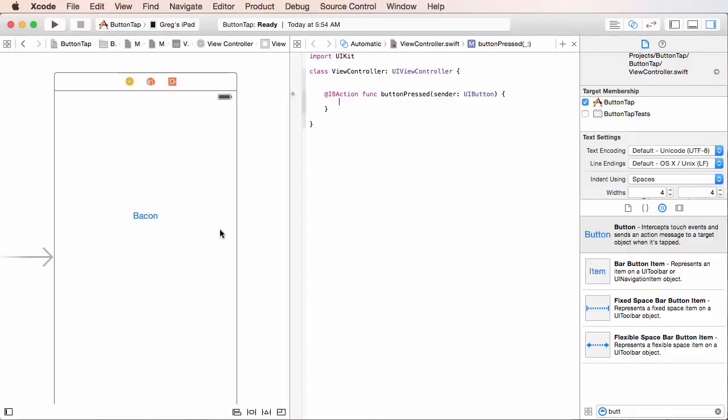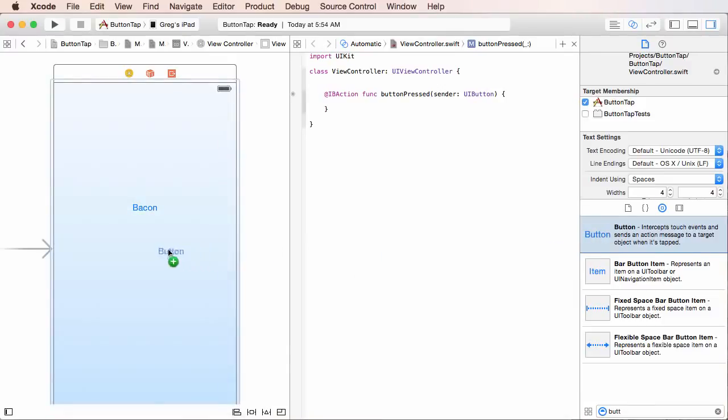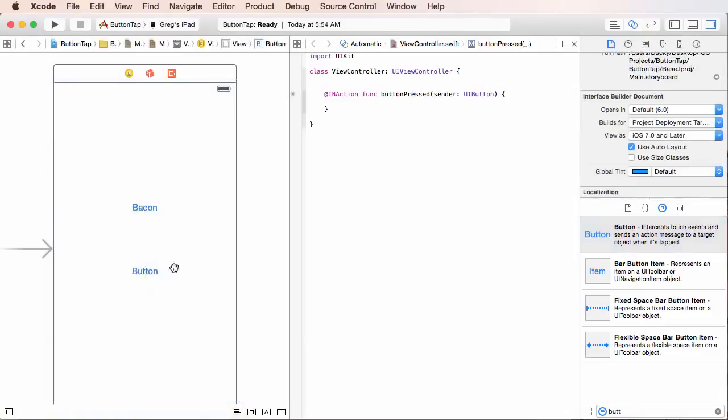So before I do that, I want to show you guys one other thing because I don't really want to skip over it. If you go over to your items and you drag another button on your interface, and let me just drag it a little below, double click this, and I'm going to name this one Tuna. So now we have this button, Bacon, and we already know that this is linked up. So whenever they click it, it calls this method button pressed.